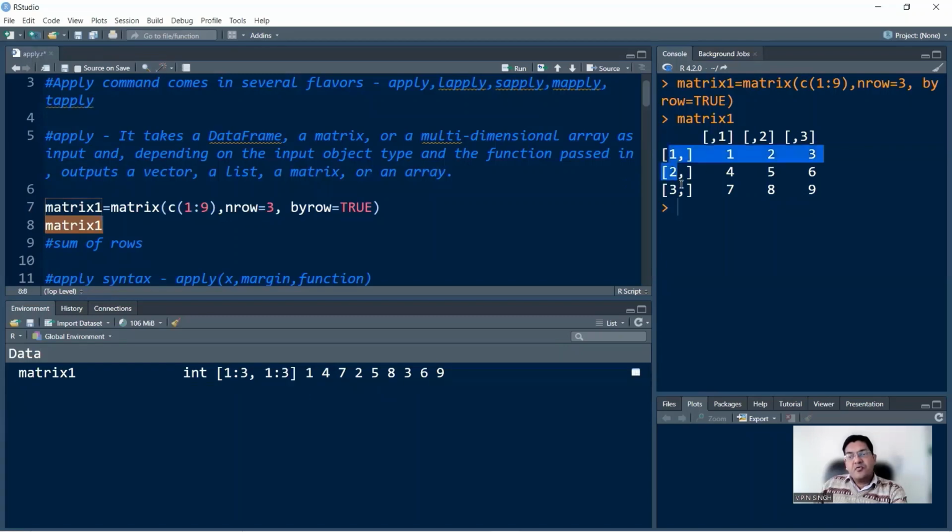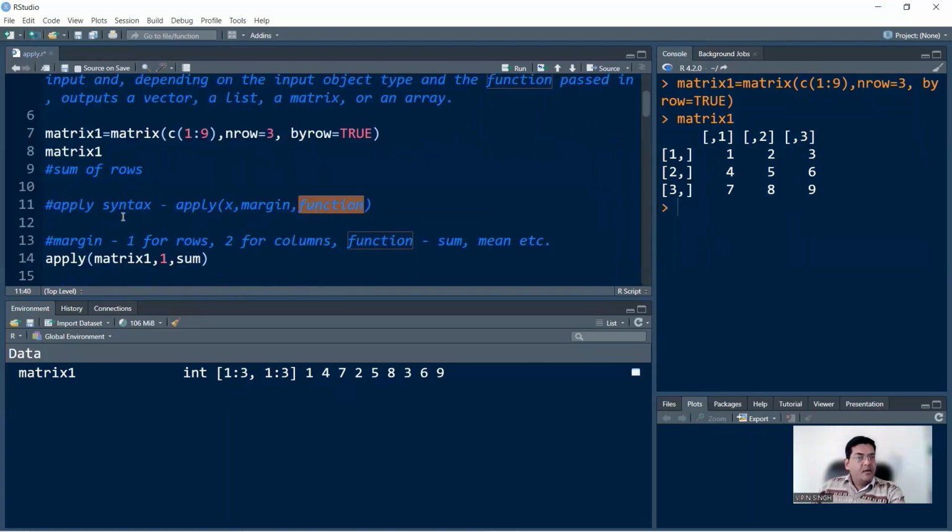This is your rows 1, 2, 3. These are your columns 1, 2, 3. To address an element in a matrix, the row comes first and the column comes second. So [1,1] will be 1. Likewise, [3,2] will be 8. The row first and the column second, right? So here we are. We have already created a matrix. Now let's see how you can apply the apply function onto this matrix.